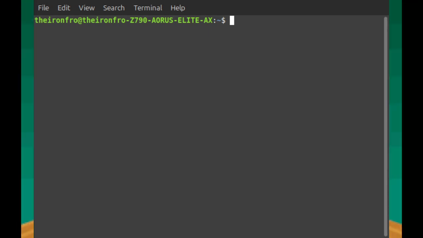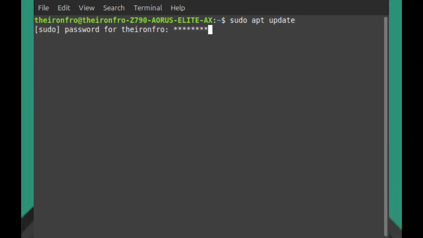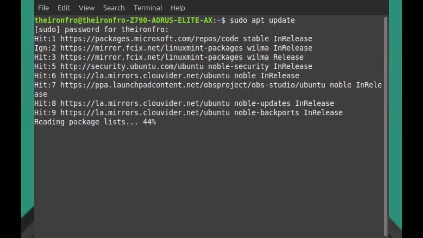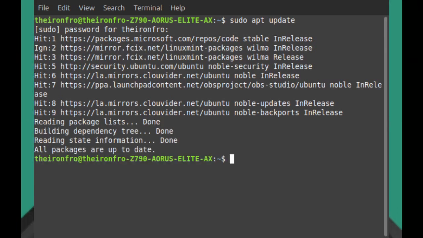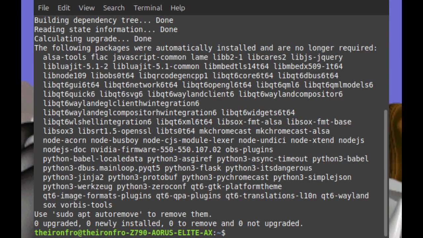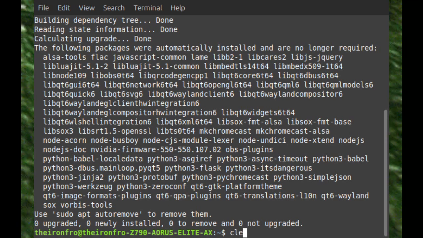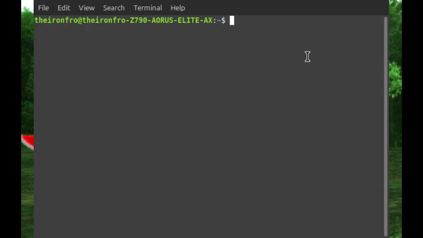A good habit is always to sudo apt update. Alright, all packages are up to date because I already did this before this video, and then sudo apt upgrade. And nothing needs to be upgraded because I did this before the video. It's always a good habit to do. Now let's clear this.